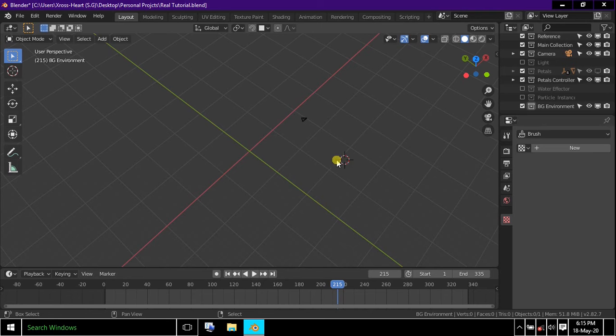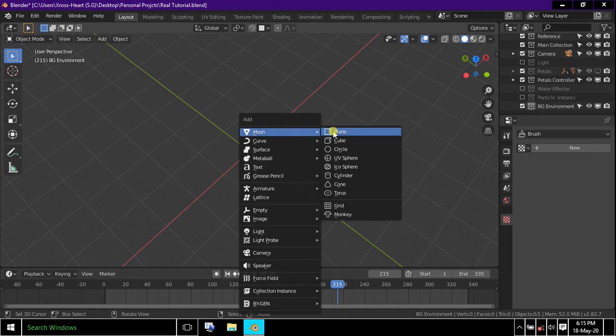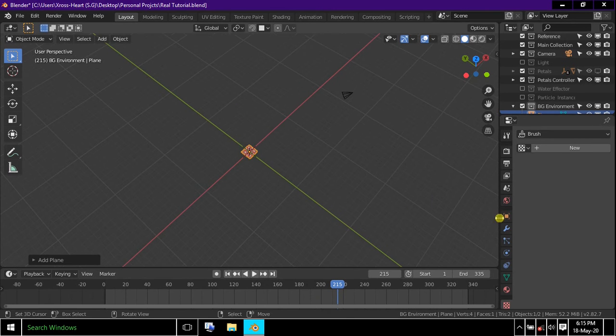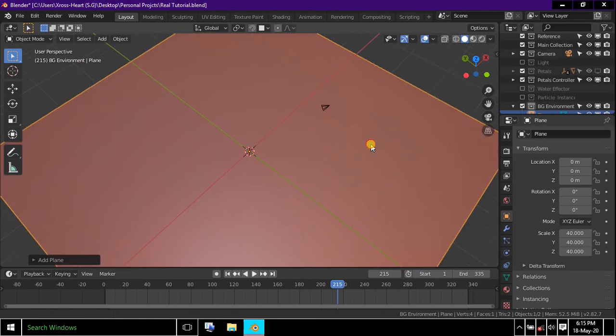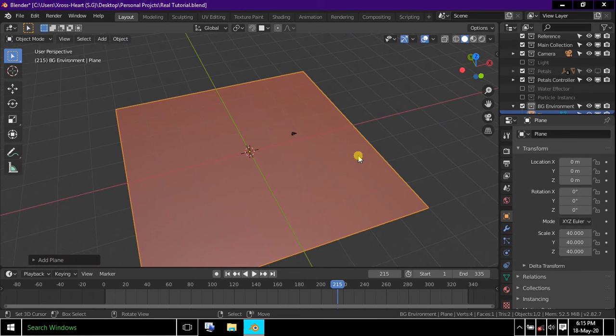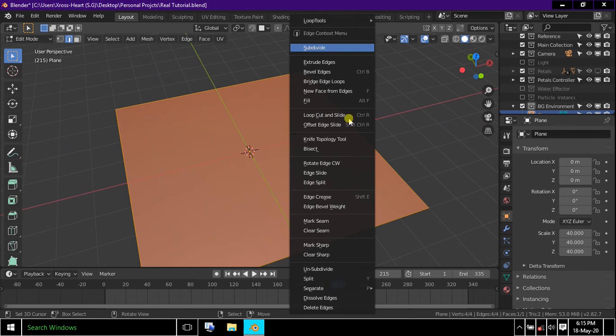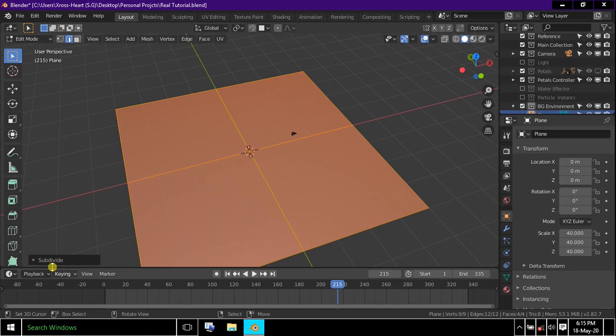Press Shift S, center cursor to World Origin. Press Shift A, add a plane. Go to Object Info tab and scale it in XYZ axis by 40. Press Tab, go to Edit mode. Press W, subdivide it 50 times.